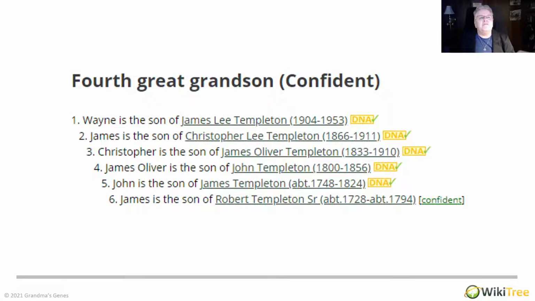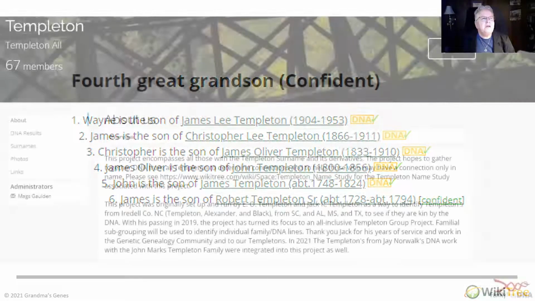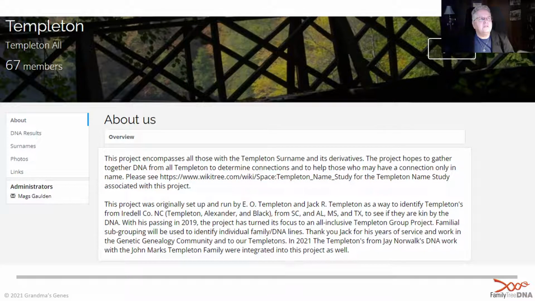To be able to DNA confirm a family line is just really important to any researcher, and I've been able to do that with my line because of some of the work that I've done with the Templeton DNA Group Project. Here's an example of the Templeton surnames project information.